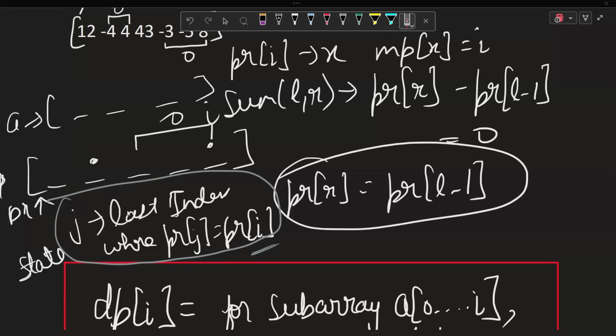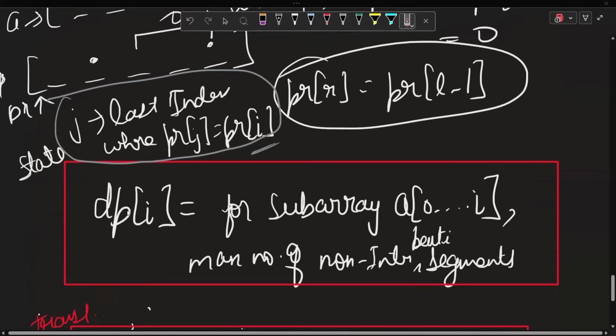So I hope this is clear to you. We'll move to the code. You'll understand better how I'm implementing it.